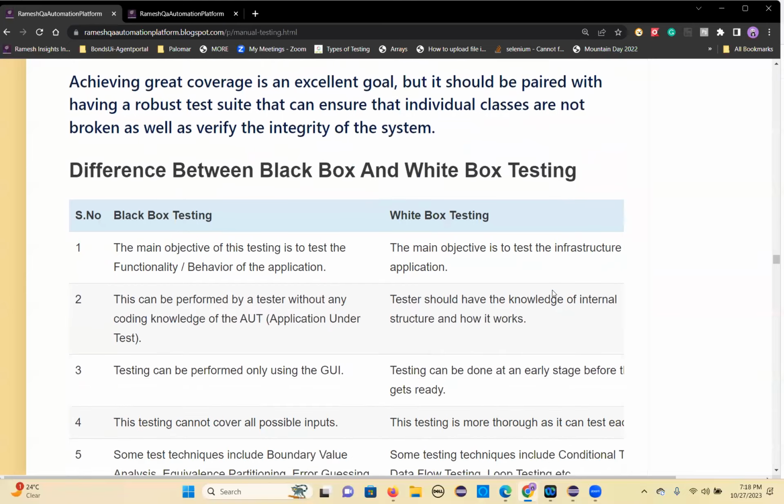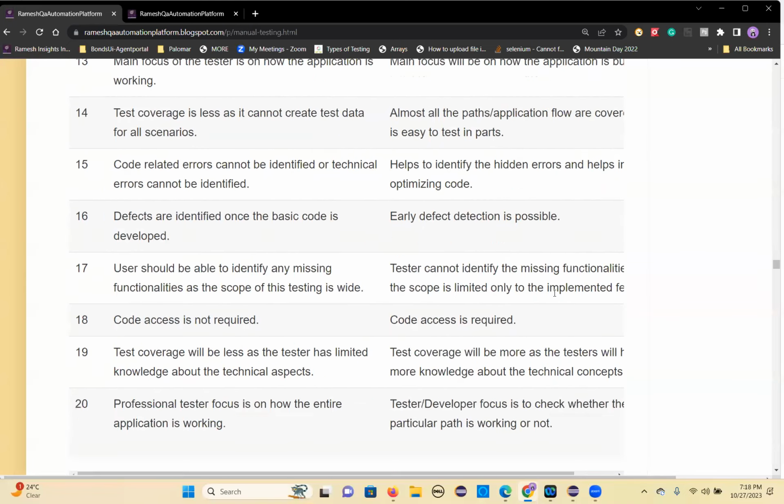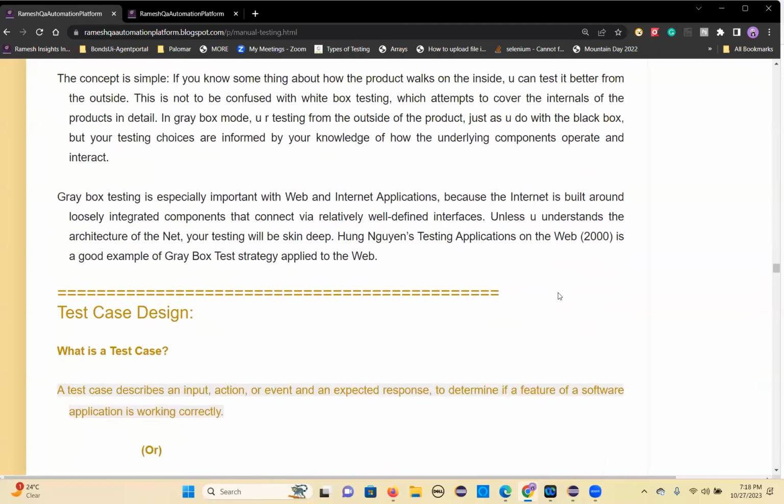Good. Good so far. Yeah. So that's the main concepts.